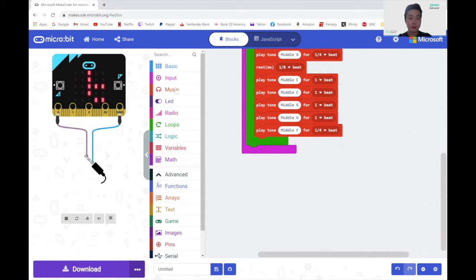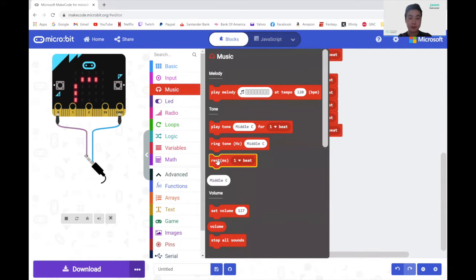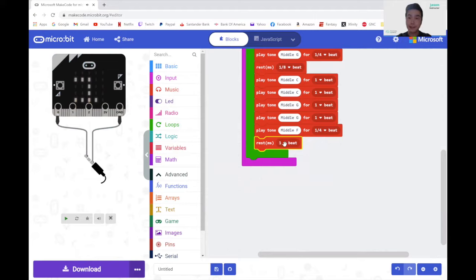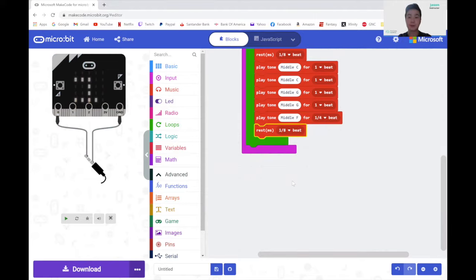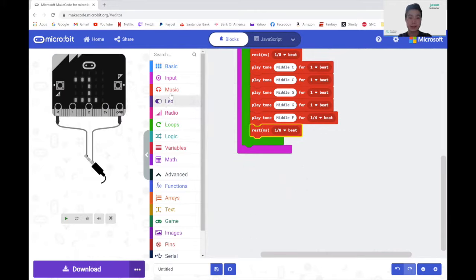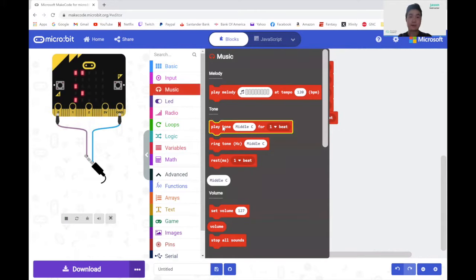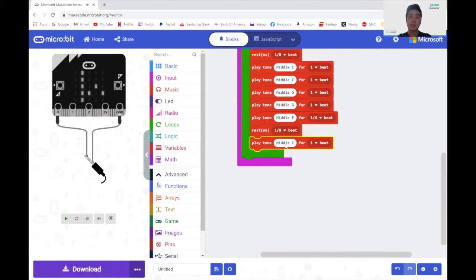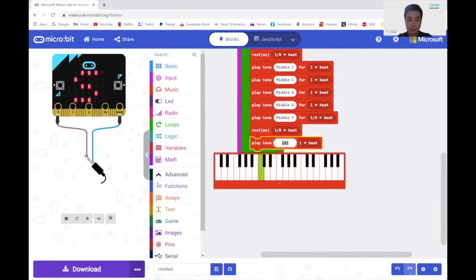Now let's go back to music and grab the rest, put it under. Here we're gonna rest for an eighth of a beat. So let's change this to an eighth of a beat. And again, let's go to music and we're gonna grab the play tone again. Now let's change the middle C to middle E. So again, let's click on here and all the middle notes should be in the middle of this piano. So we can just go through, and middle E is right here.